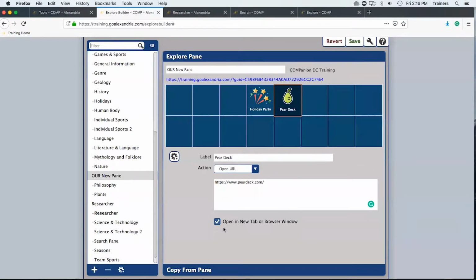Now down below, there's one other feature for this. You can open it in a new tab or web browser. This works well if you want to leave the Researcher, Search, or Explorer open after they've clicked the button.